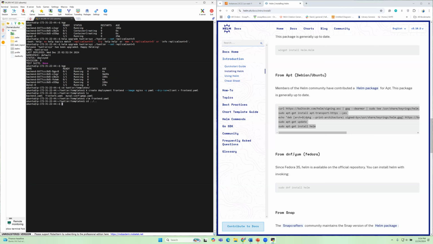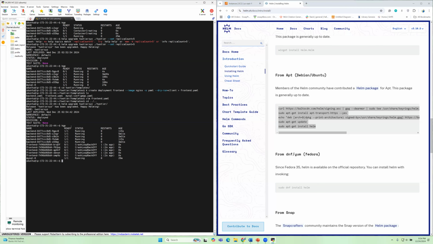And if I go to the cd, and if I do the upgrade, the two-tier XYZ and the two-tier, so it's deployed with the 4th revision. If I do kgp, you can see everything is running, and the front end also running. Crash loop back. So this will crash loop back because we didn't configure the backend services.